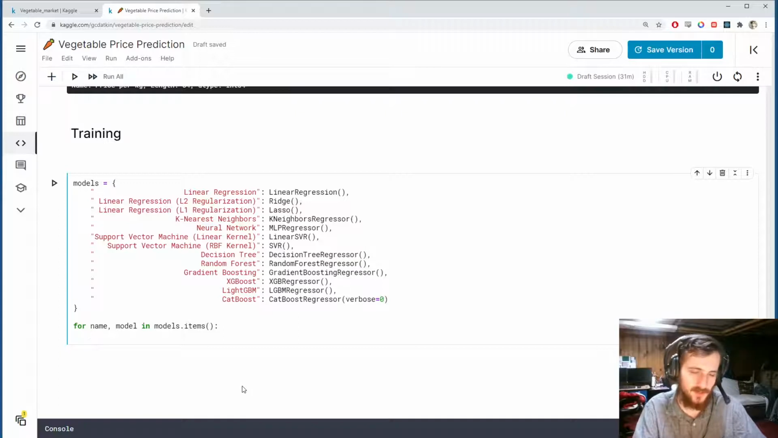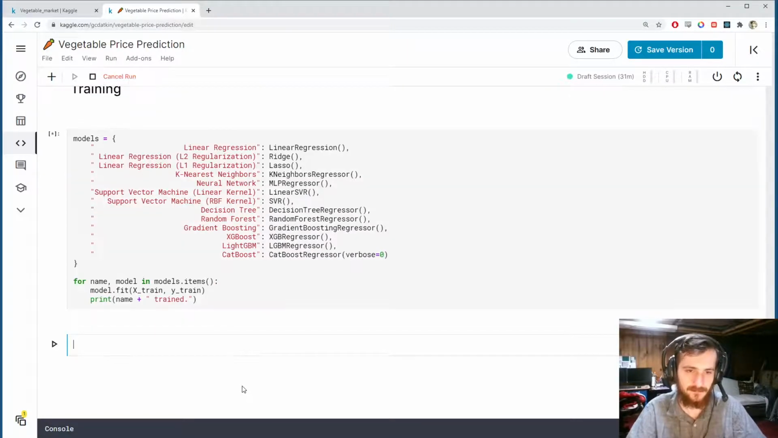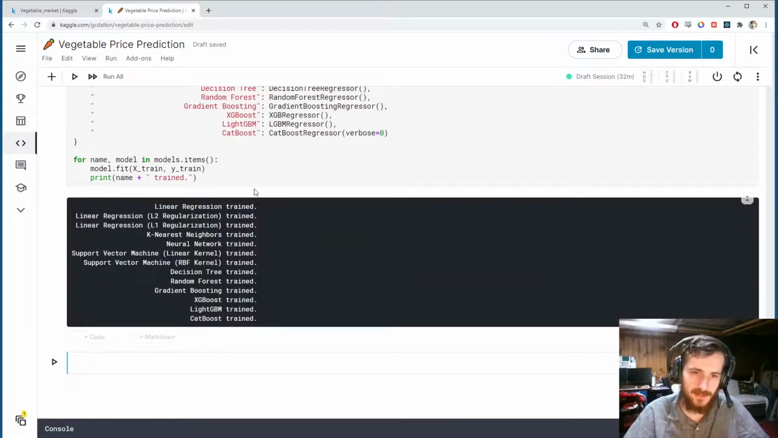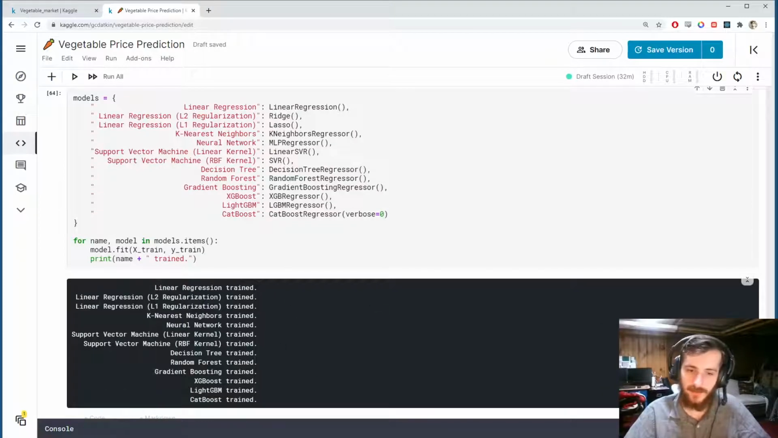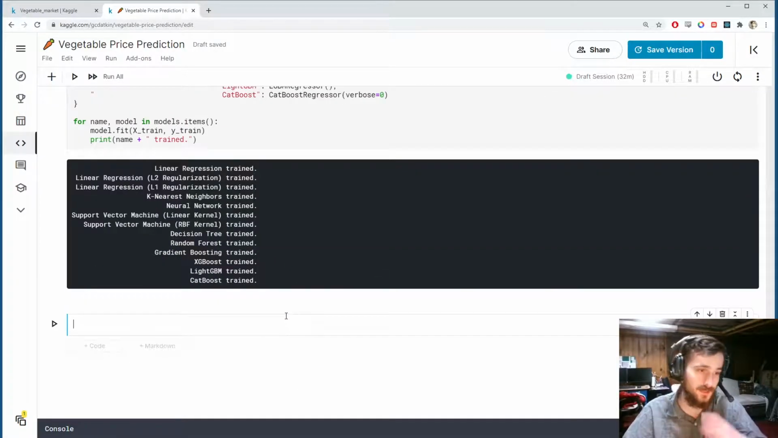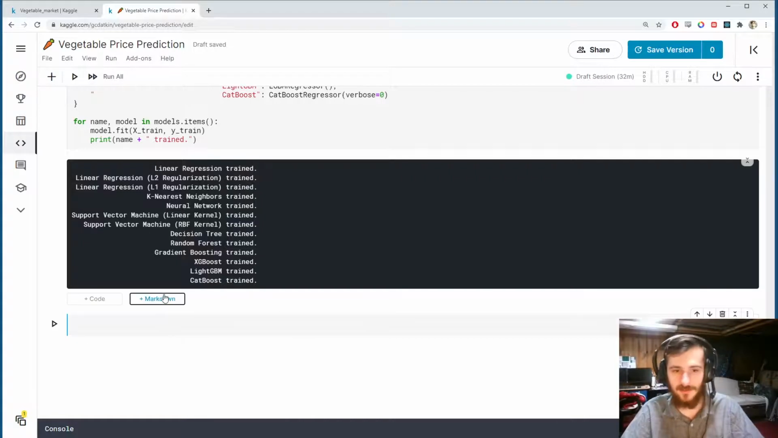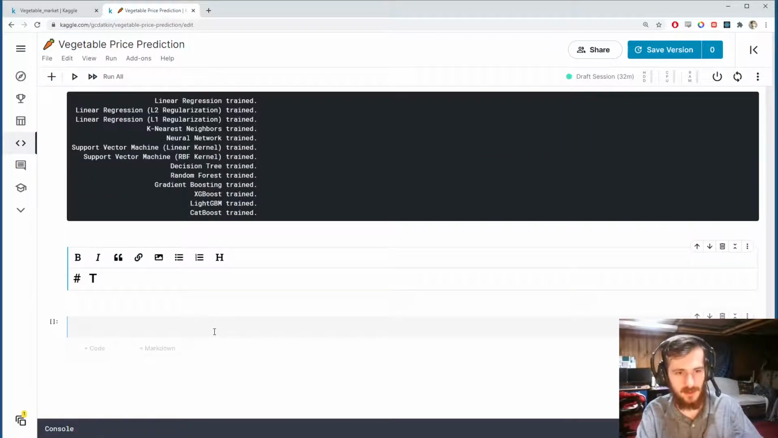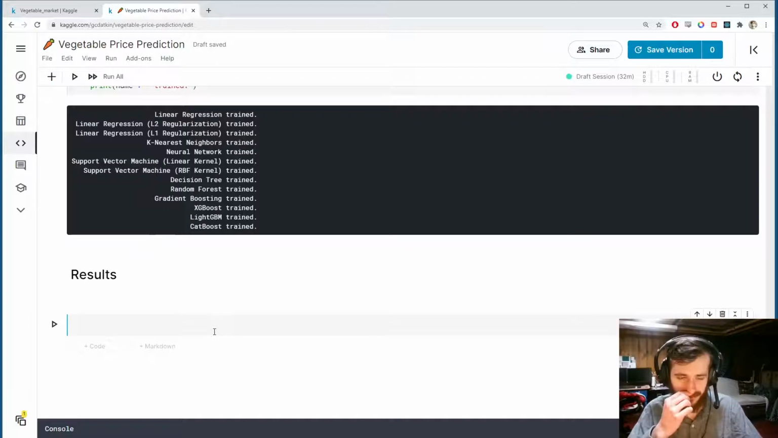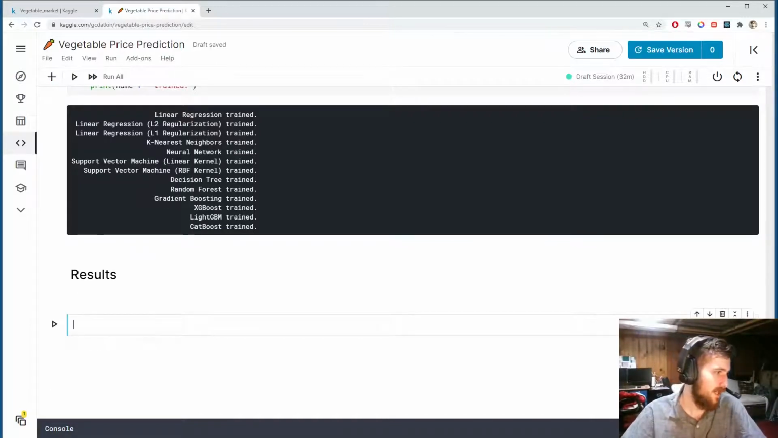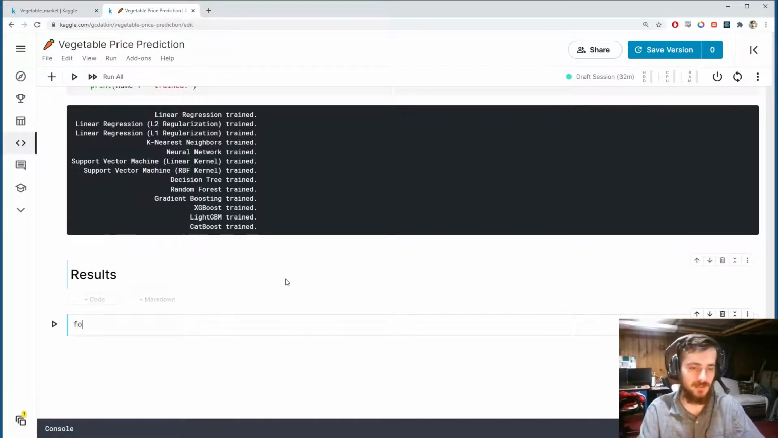And for each pair, name and model, we'll fit the model on the train set, and we'll print out a confirmation message with the name, just saying the model was trained. And there we go. You can see all the models were trained. It went very quickly because we have so few training examples. We also don't have too many features, so that speeds up the model training.